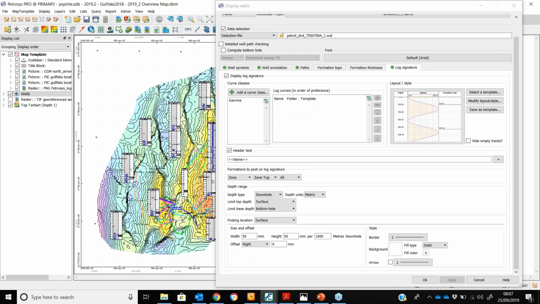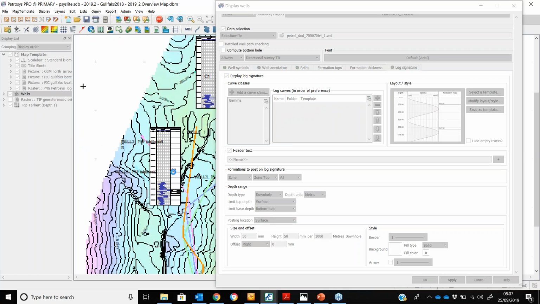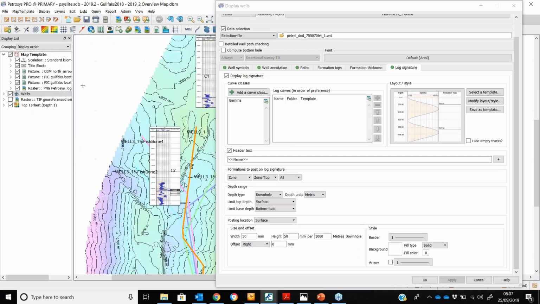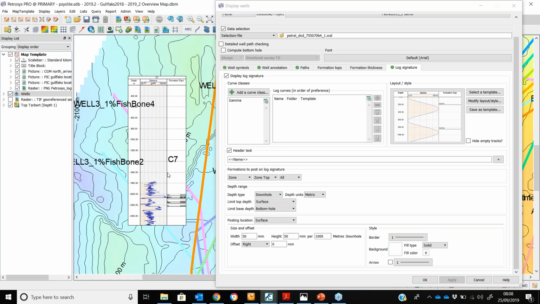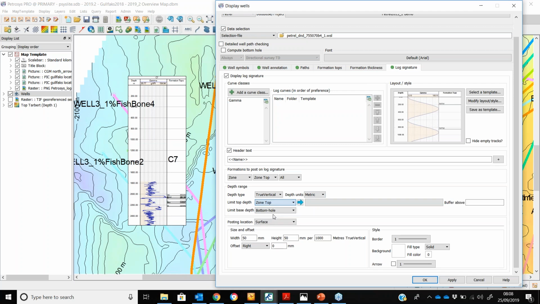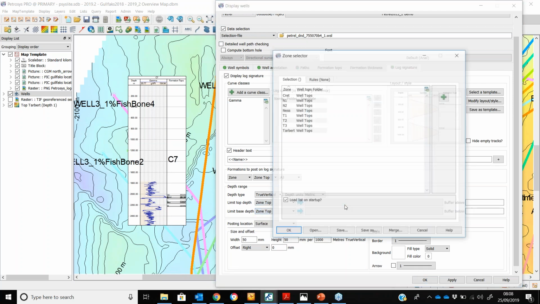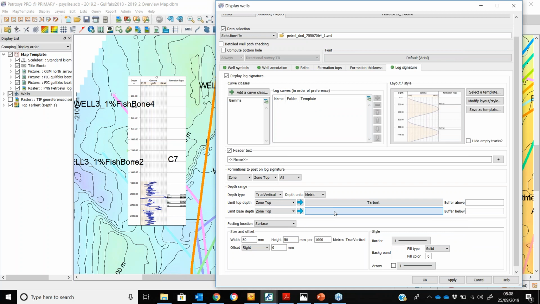And we can see we've now got some logs displayed here. Now if I zoom in on one of these logs, I'll zoom in on this one here. It looks okay, but there's a lot of empty space here, so now I can use the bottom half of the panel to better refine what it is I'm displaying. So for example, let me choose true vertical depth that I want to display, and rather than limiting the depth to the top and bottom hole of the actual well, let me limit it based on the zones of interest. So in this case, I want to display from the zone top turbot to the top of the nest, and I'll maybe just stick in 5 meters of buffer above and below that zone.